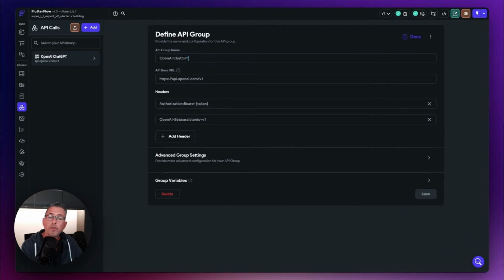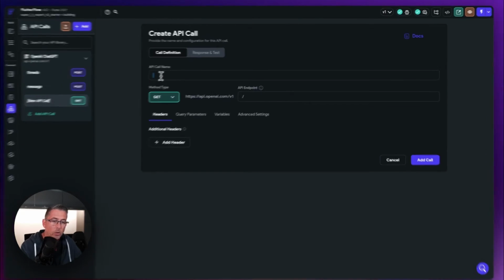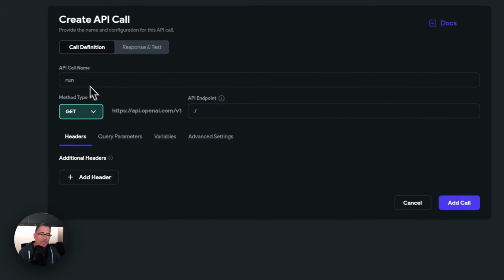Okay, so here we are back inside the API section. Let's expand the API group, just select that, and choose Add API Call. We're going to give this a name. We're going to type in Run here. Now, this method type is going to be a post request, and we just need to pad out this URL. So it's going to be threads, then a slash and an open square bracket. Type in threadID, with an uppercase I there, then close that off and add a slash and type in runs.